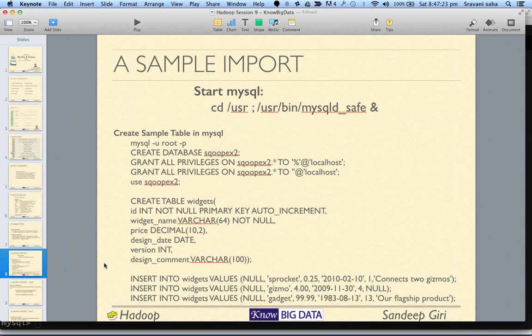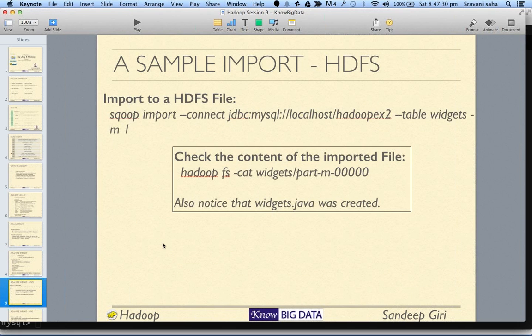Now our objective from now on is to import this data into our HDFS. It's pretty simple actually. So all we do here is say sqoop import and connect to my localhost database. Here this is my URL and this is my database name. And here I'm telling it this is my table, widgets. And minus m 1 means there is only one mapper.